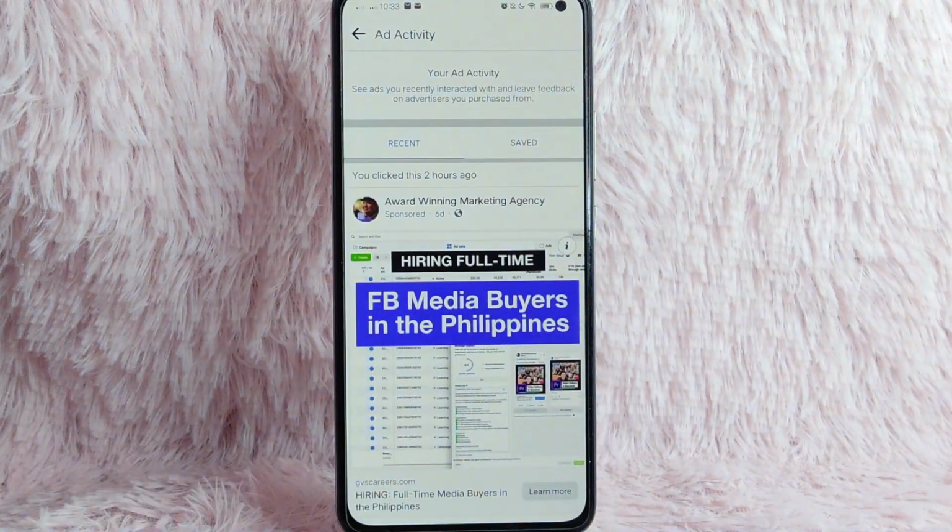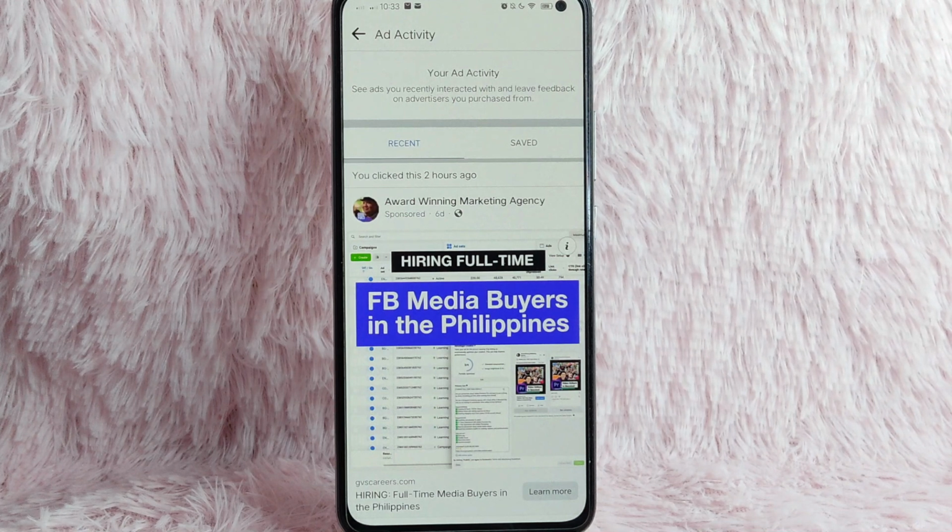There you go. If you wanted to know how you can see your recent ad activity on Facebook, that is the easiest way I know how.